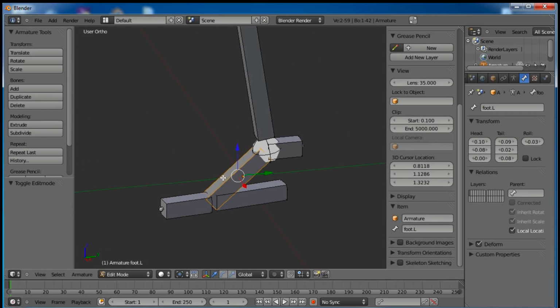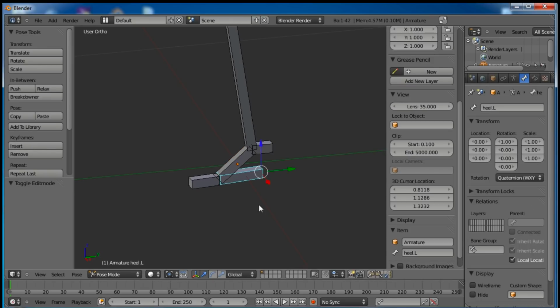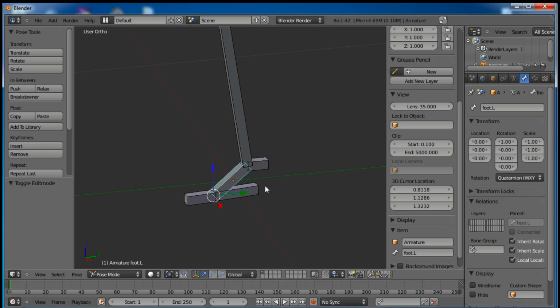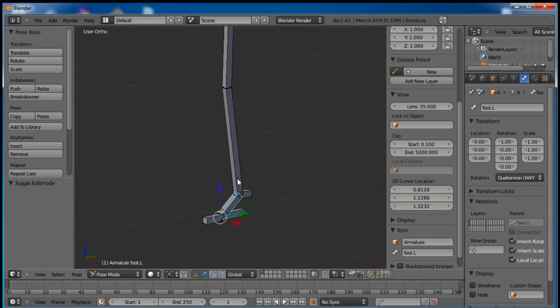And I need to parent the foot bone and our toe bone to our heel, our whole foot controller, which is called heel.l. So I'll grab both of those, holding shift, and then select that one last, Control P, and keep the offset. So now, go back to pose mode. I grab this one, move it around, it moves the whole foot. Grab this one, rotate it, it just moves the top of it, which is exactly what I want.